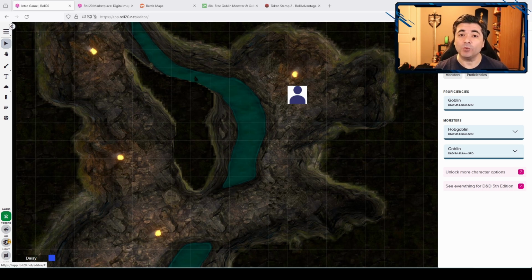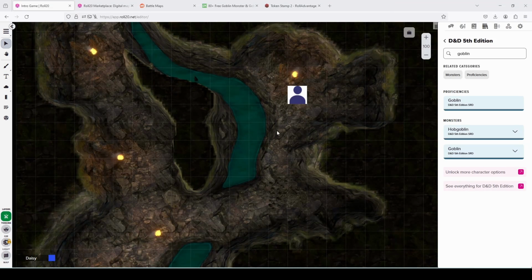But just know that if you are using a paid source of monsters, you don't have to do what I'm about to show next, but if you are using the free SRD, this video will help you get things set up. So let's start out by getting an image for our goblin.